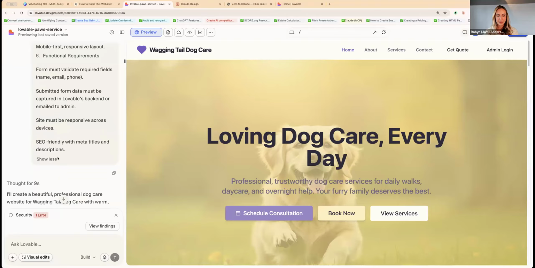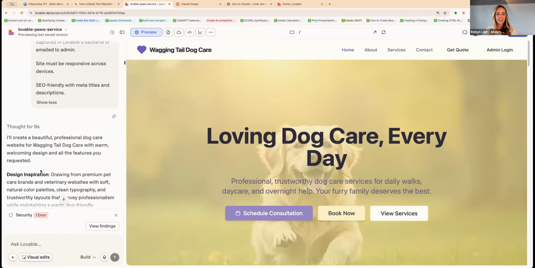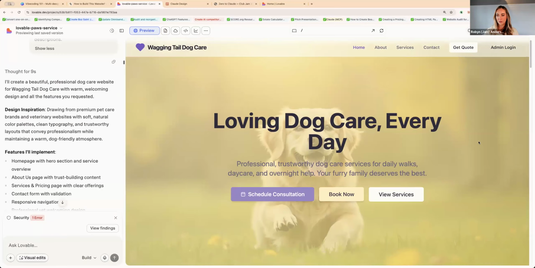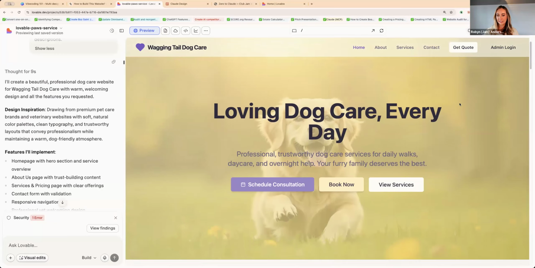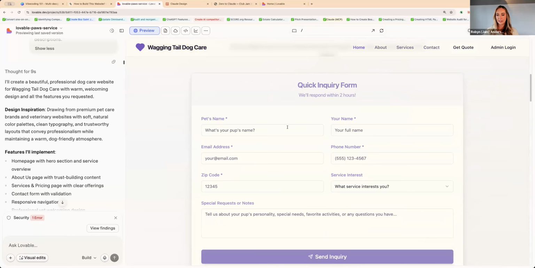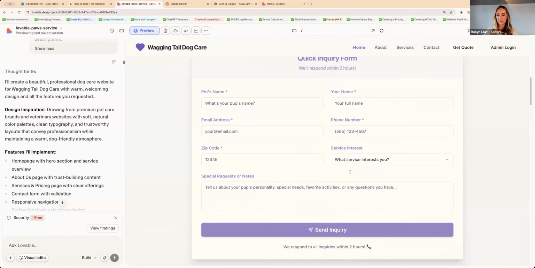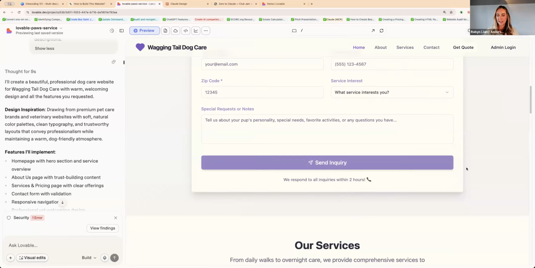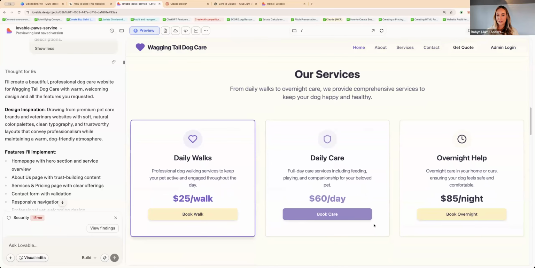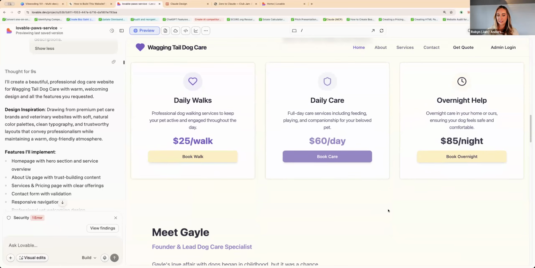We put in this big prompt from chat, and then it takes about 8 minutes or so, and it'll pop up over here. And so this is the website that it built for her. As you can see, it's very nice looking. Then it has a little inquiry. So once somebody fills out this form, it can go to her email. And then it has a little overview of her services.